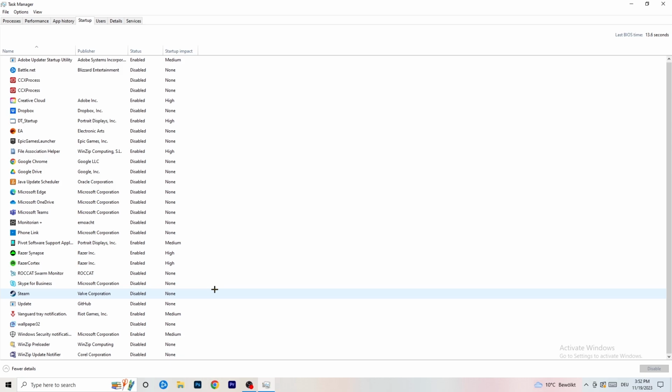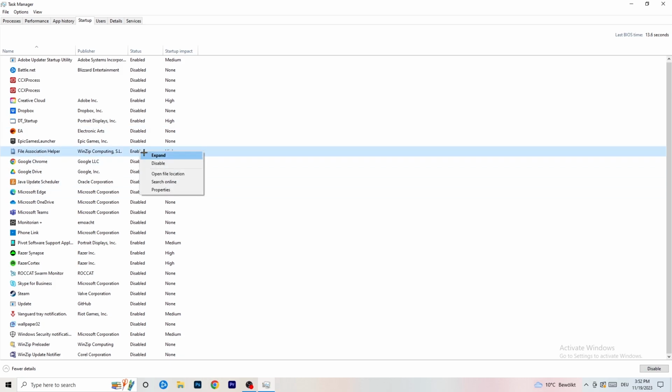So what I want you to do is disable every single program which you don't want to start in the background when you start your PC. So basically everything besides Windows things or Apple things. You're going to right click something which is enabled, and you're going to disable it, simply like that. Next thing you want to do is click into processes.